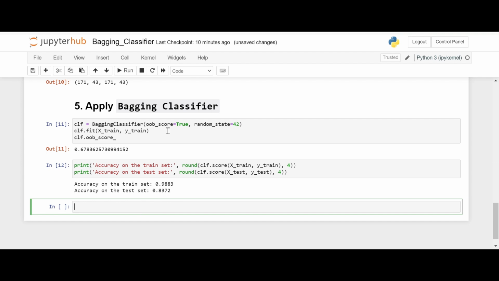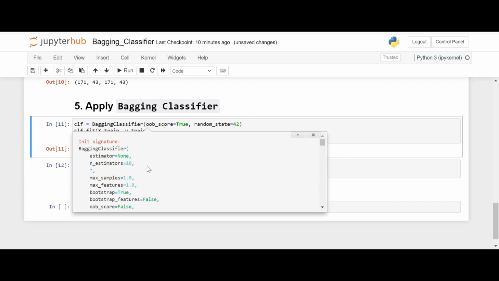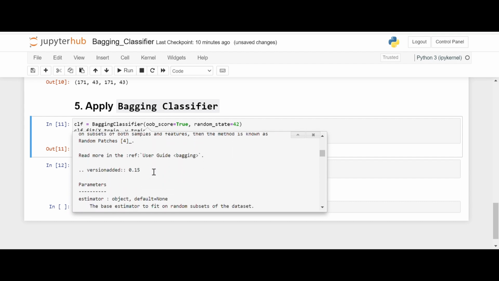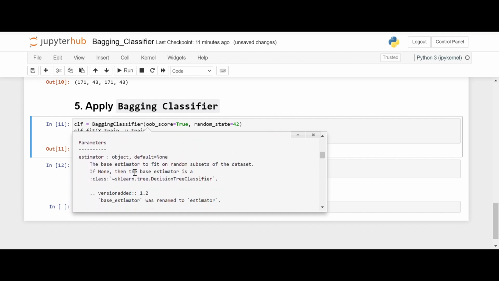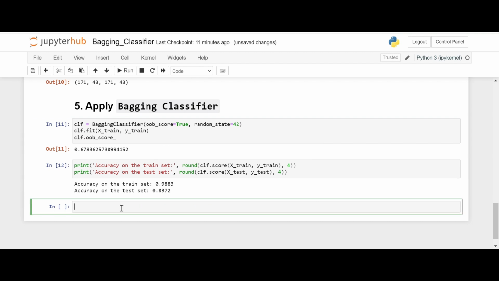So let's check it out. So it has an estimator. By default it is none, and if none, then it uses decision tree. So I suppose it uses all the default values of the parameters that decision tree has in Scikit-Learn. So let's change it to see if we can make it more robust.